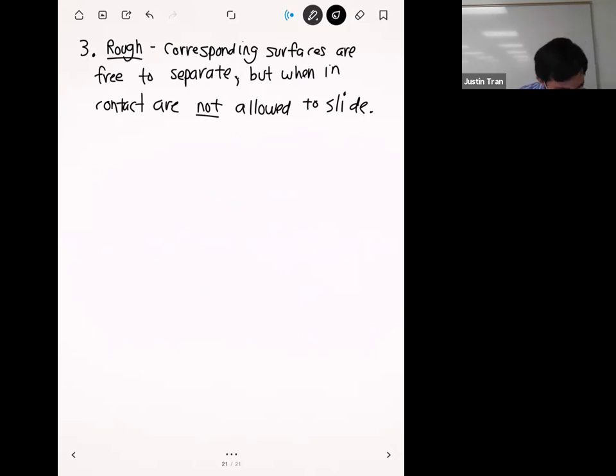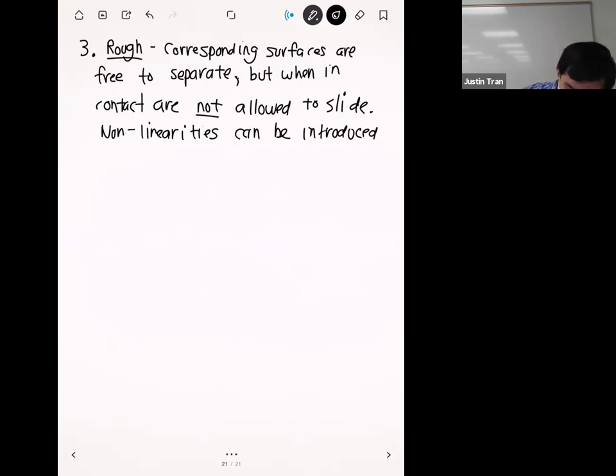Right. And so since this one does allow separation, this is the first contact in which nonlinearities are introduced. Okay. And so if the two surfaces separate, then that's going to change the topology of your mesh. It's going to change the connectivity. And so that's going to be a nonlinear condition. Okay.